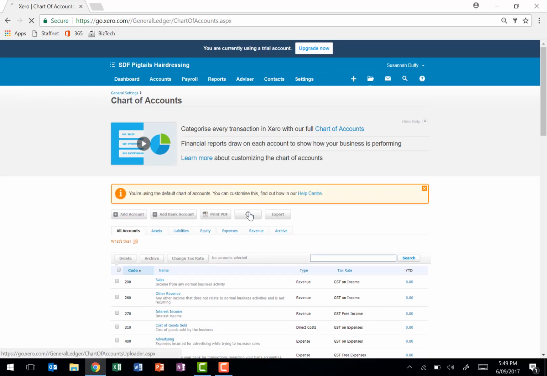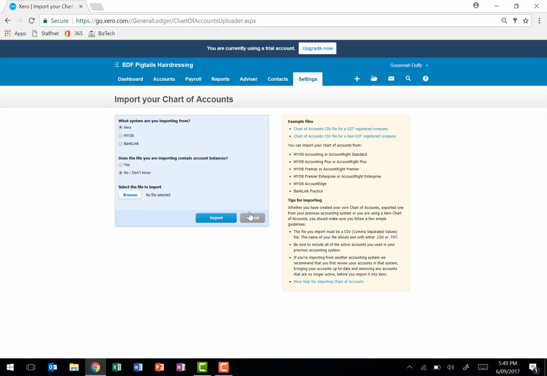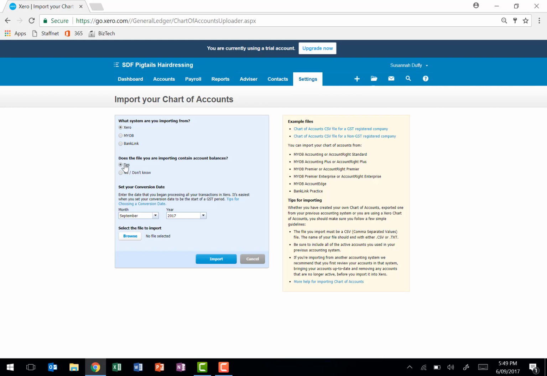So if you click on the import button, we're going to navigate to our CSV file and upload it. We were told in the question that we want to import with conversion balances. So this one here, does the file you are importing contain account balances? So conversion balances means that the accounts have balances in them. So we're going to say yes to that.